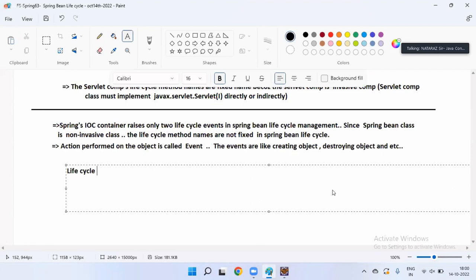Life cycle methods of Spring Bean. Tell me, a Spring Bean is non-invasive. When the Spring Bean class is not compulsory to implement any interface and not compulsory to extend from any class, is there any chance of having fixed methods as life cycle methods? No chance, no possibility of having fixed life cycle methods, right? Got the clarity or not?